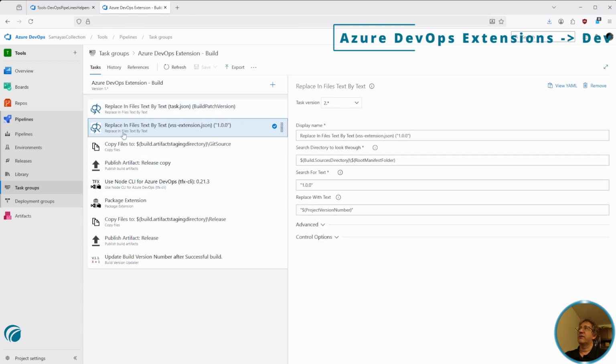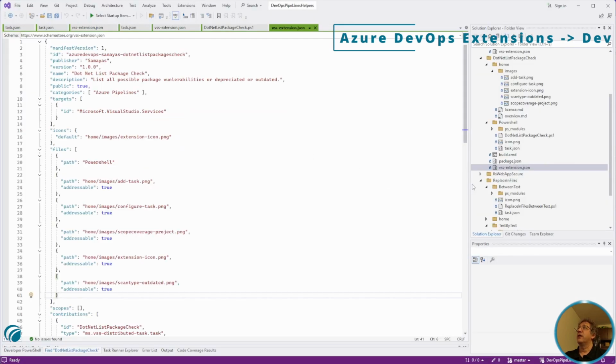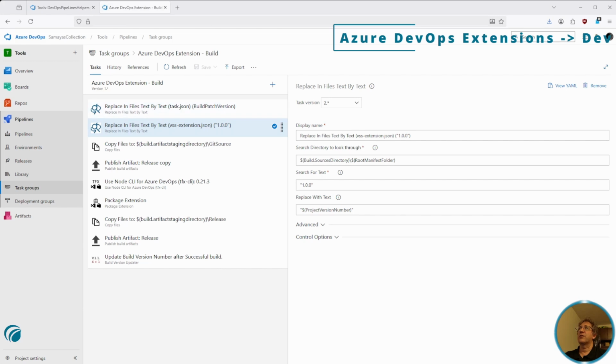Next, I have a second replace, which is looking into the vss-extension.json, and it's searching for the hard-coded version 1.0.0, and it's replacing it by project version number, which in this scenario will be 1.0.10. And as you can see, in my vss-extension.json, I've hard-coded 1.0.0. And by executing those two actions, I'm sure that my task.json and VSS extension always have the right and the latest version.